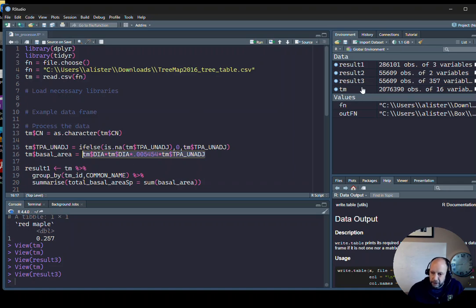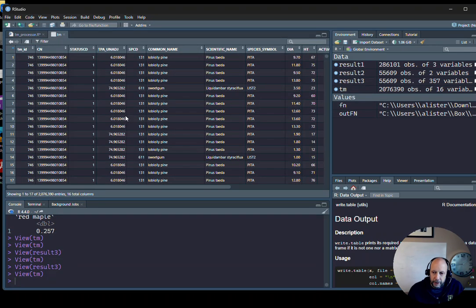What that file looks like is this. It has the TreeMap ID, and again, this is the pixel value that I'm going to be joining the FIA data to based on this lookup, and one row for every tree in the database that was used to make TreeMap.